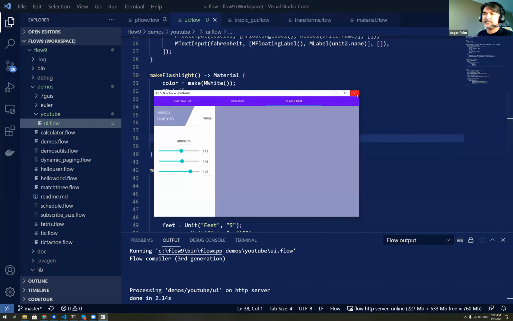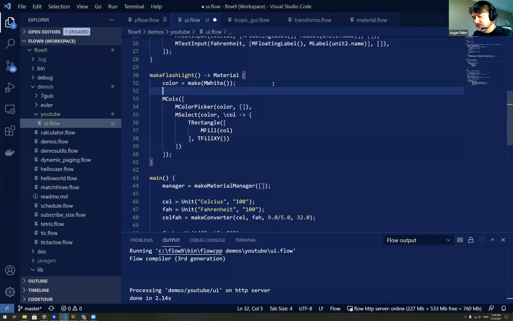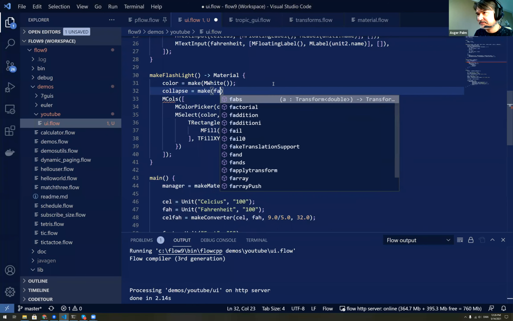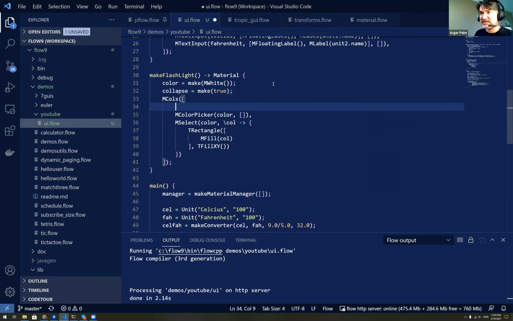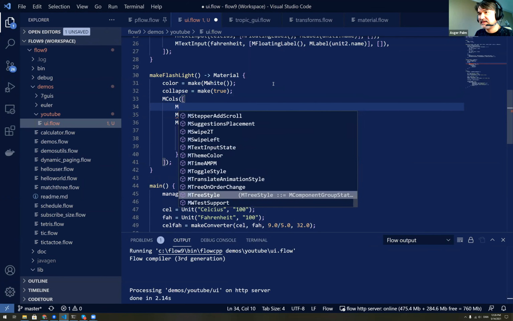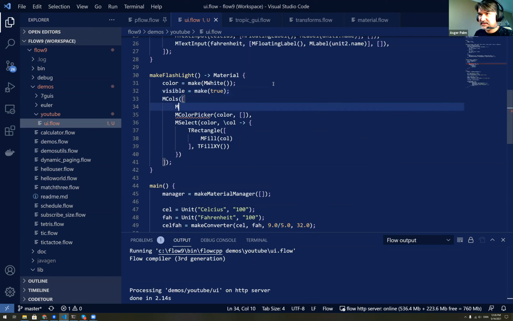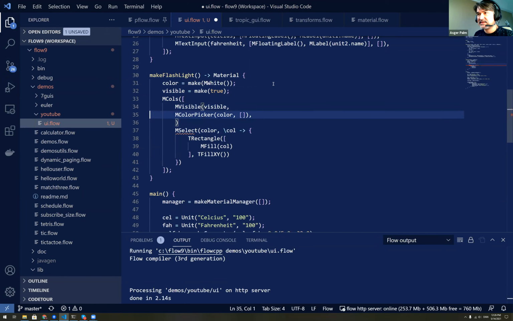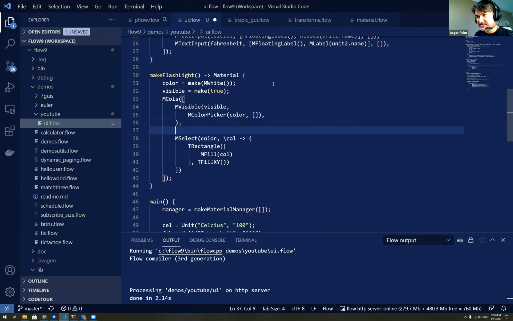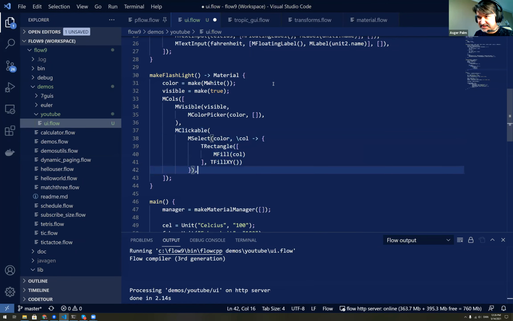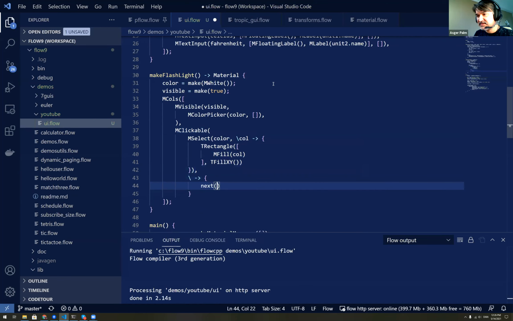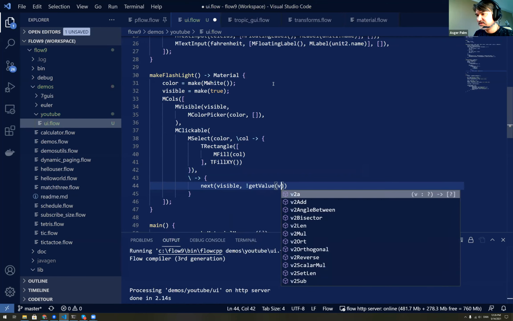I guess it would be nice to be able to collapse this guy. Maybe we should do that. So how we could do that is we could have a collapse behavior. Or we could say visible instead. Visible. So the color picker is controlled by this, and then we'll make this entire thing clickable. And when you click, we toggle the visibility of the entire thing. Next, visible, not get value visible.